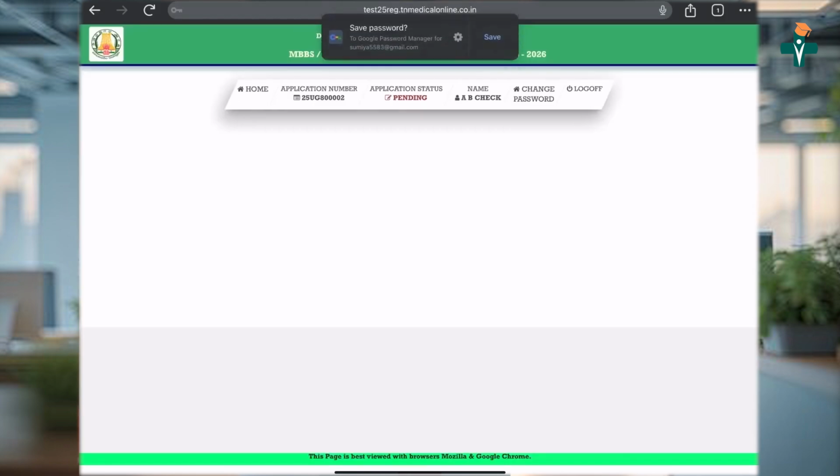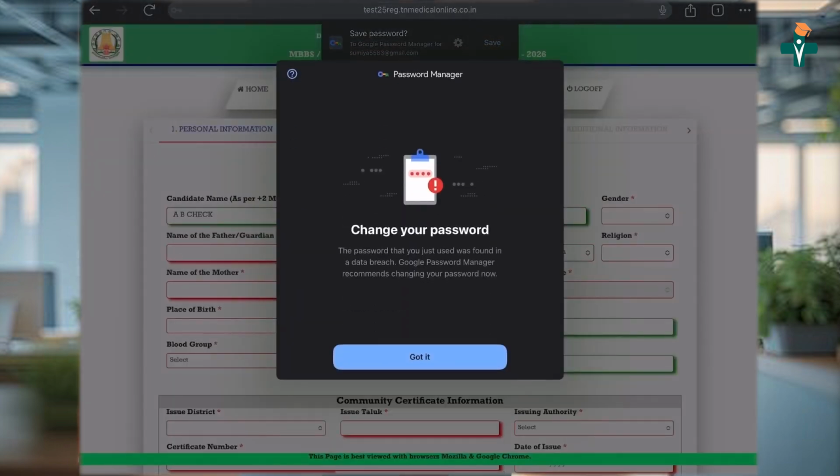Upload your documents and make the payment. Only when you complete all of this will your registration be complete and you will have successfully submitted the online application. After logging in, you will be taken to the page to fill out more details.